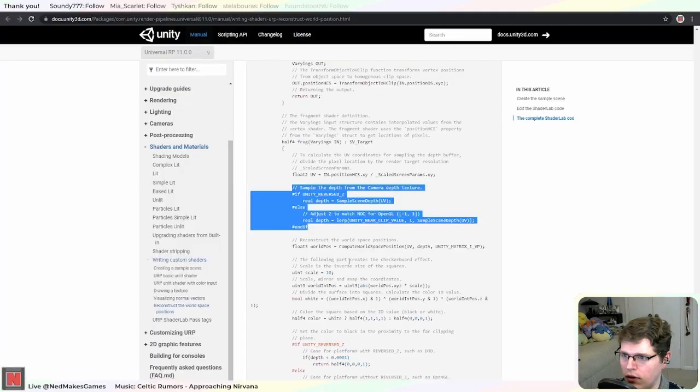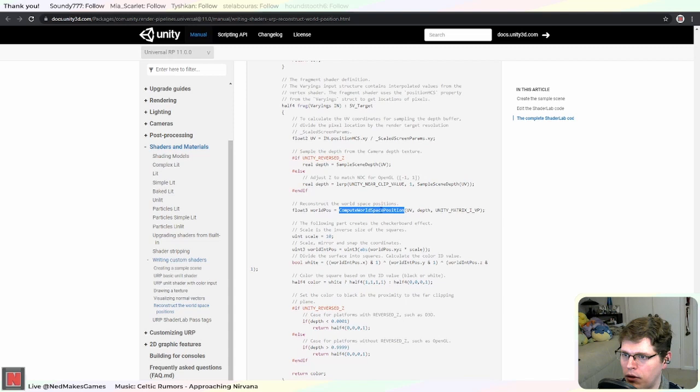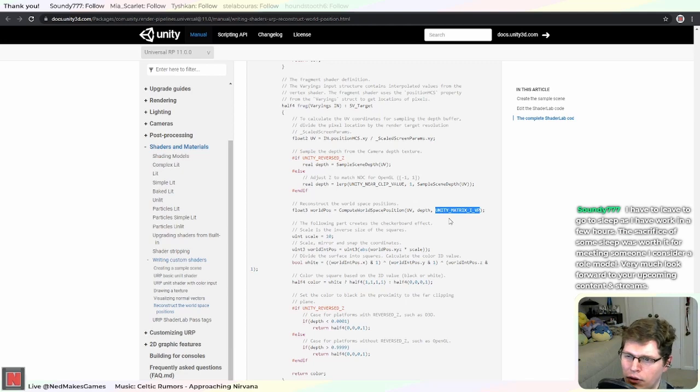So what's next? Okay, so now we can compute the world space position based on the screen UV, depth, and then this matrix inverse view. I think it's the inverse view projection matrix.